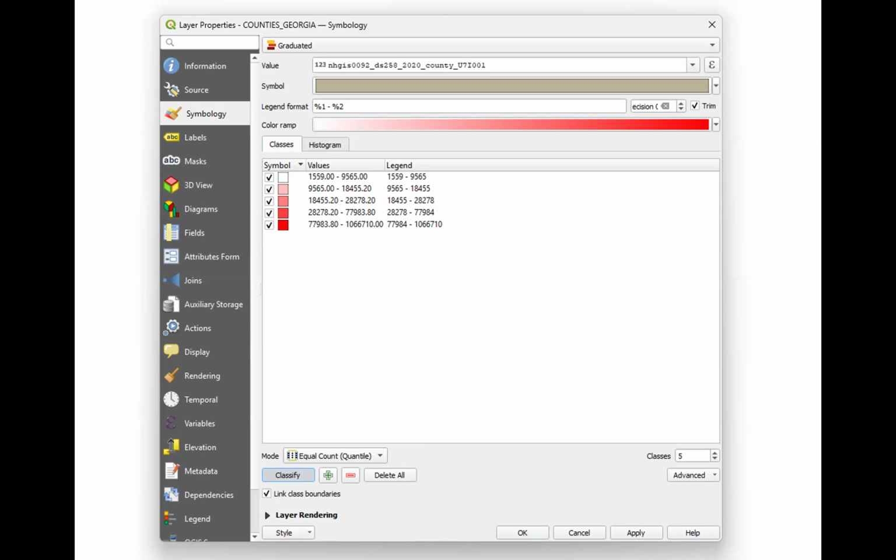The mode of classification is equal counts here, quantile. So basically the GIS is just creating 5 categories of data from lowest total population to highest total population as an equal count. And you can change the classification methods. You can use natural breaks. That's usually good to get a sense of the natural divisions in your data, the way your data buckets out or distributes itself naturally.